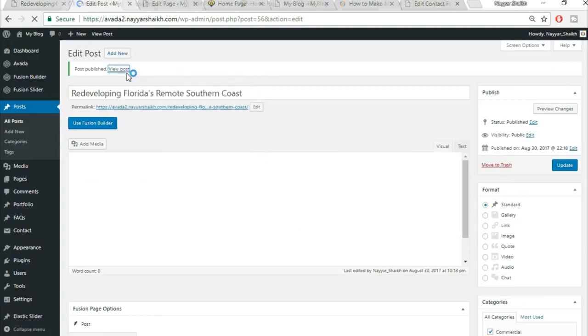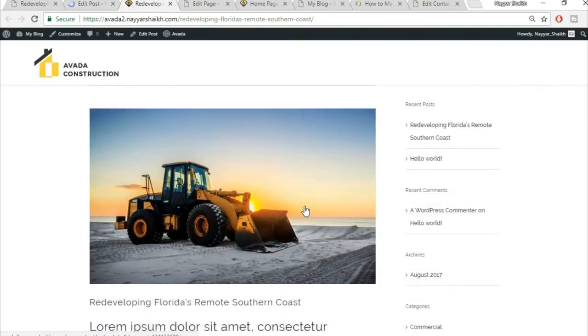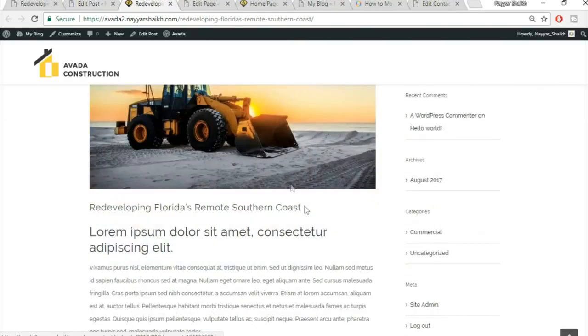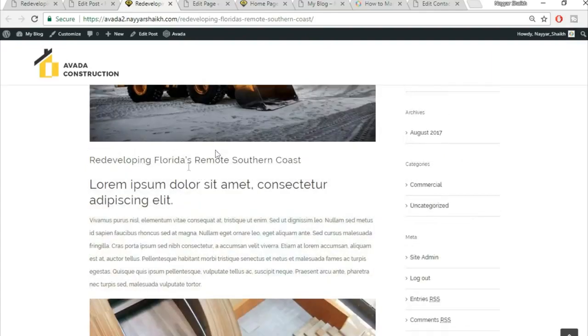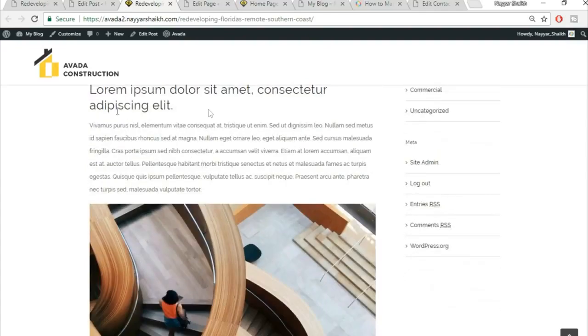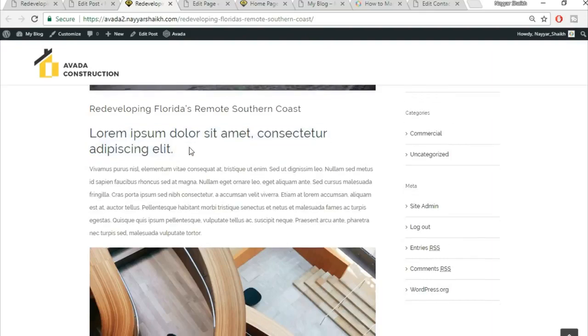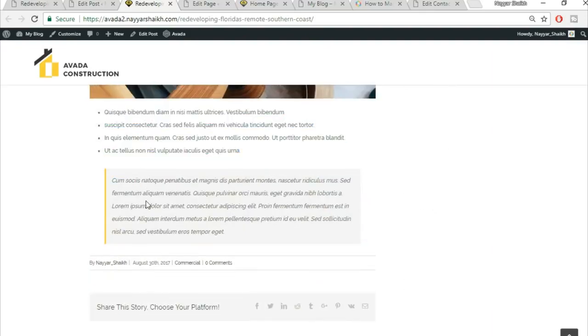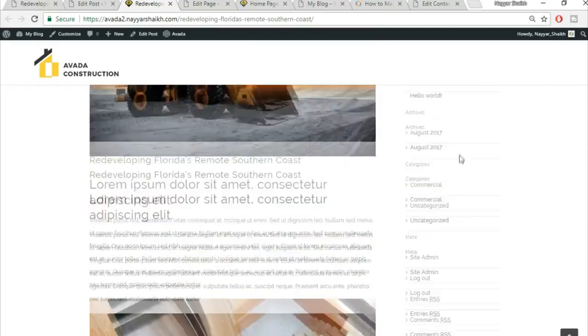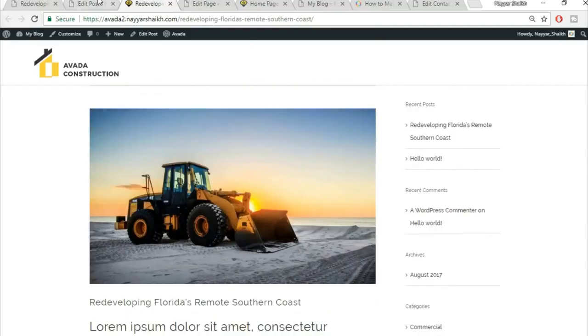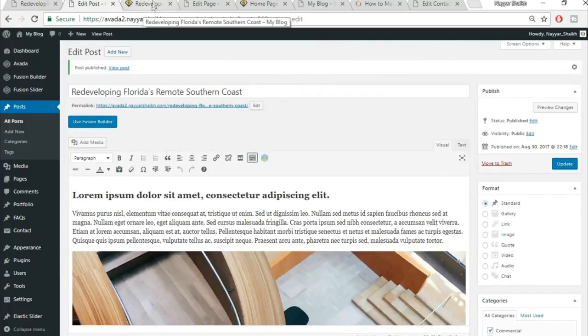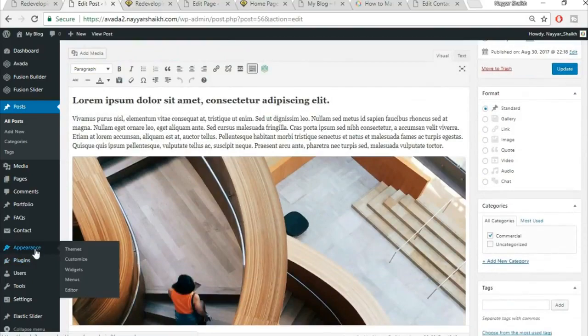Now view this post in a new tab. Okay, so this is how it looks like. We have our featured image, then we have this thing over here. We put this as H2, if you remember, then this image, this list, this block code. Okay, and this is the sidebar. Fine. You can make changes in the sidebar through here.